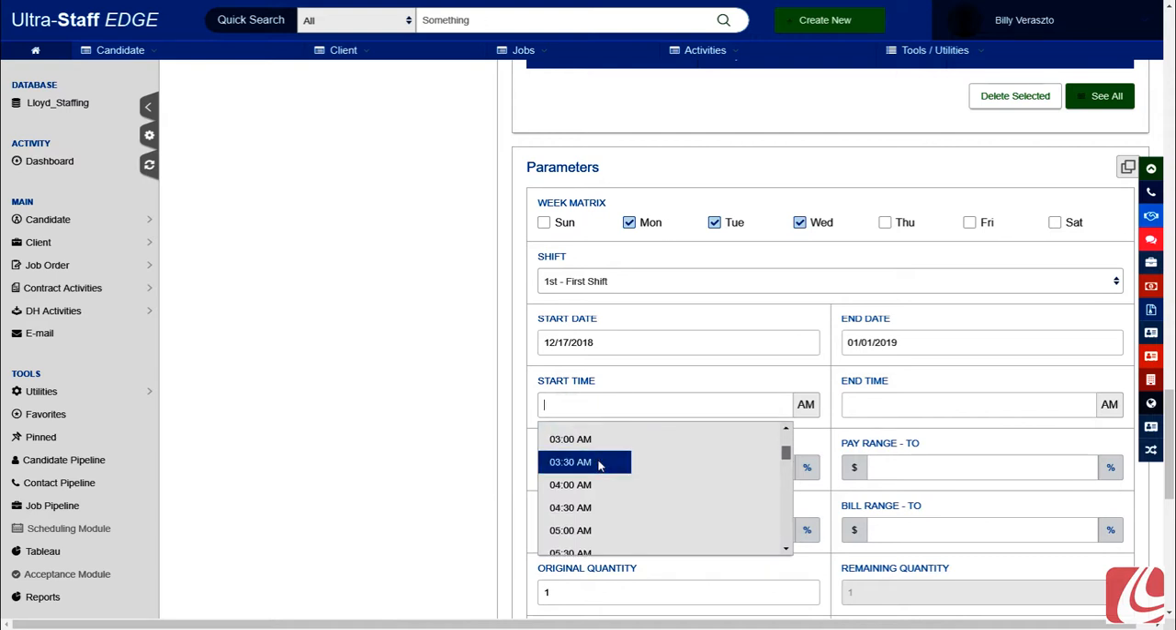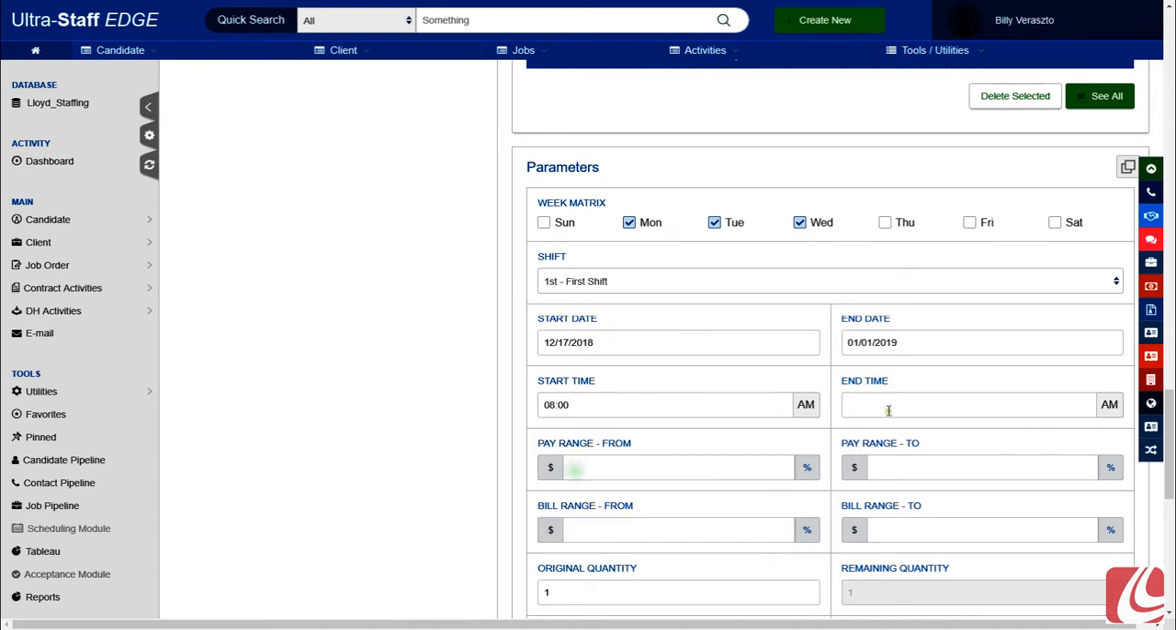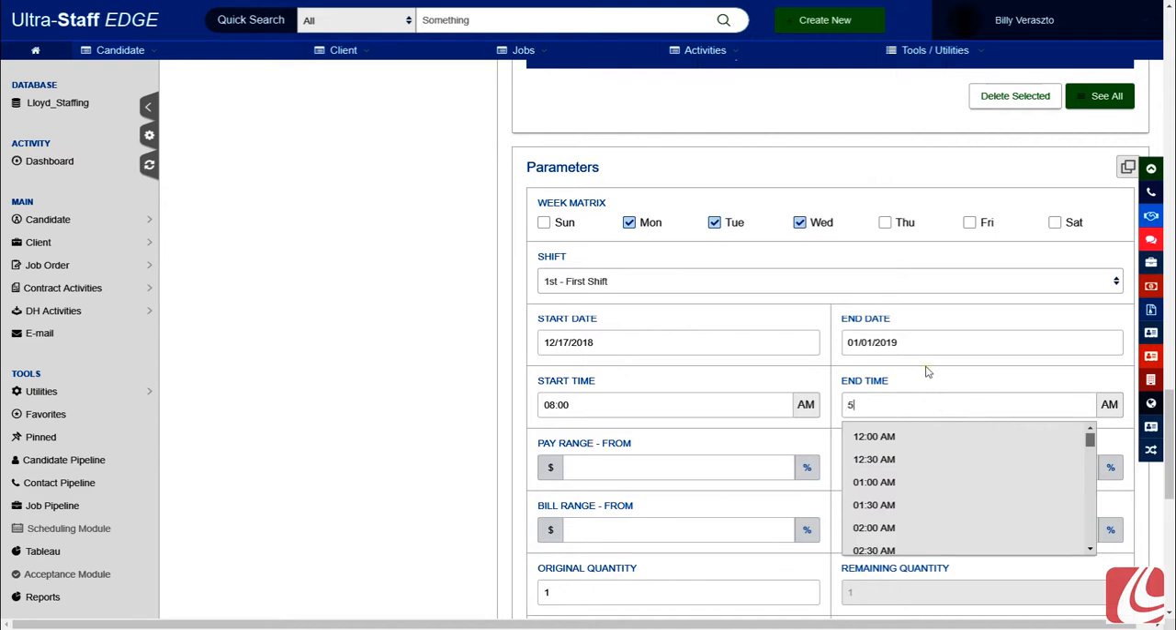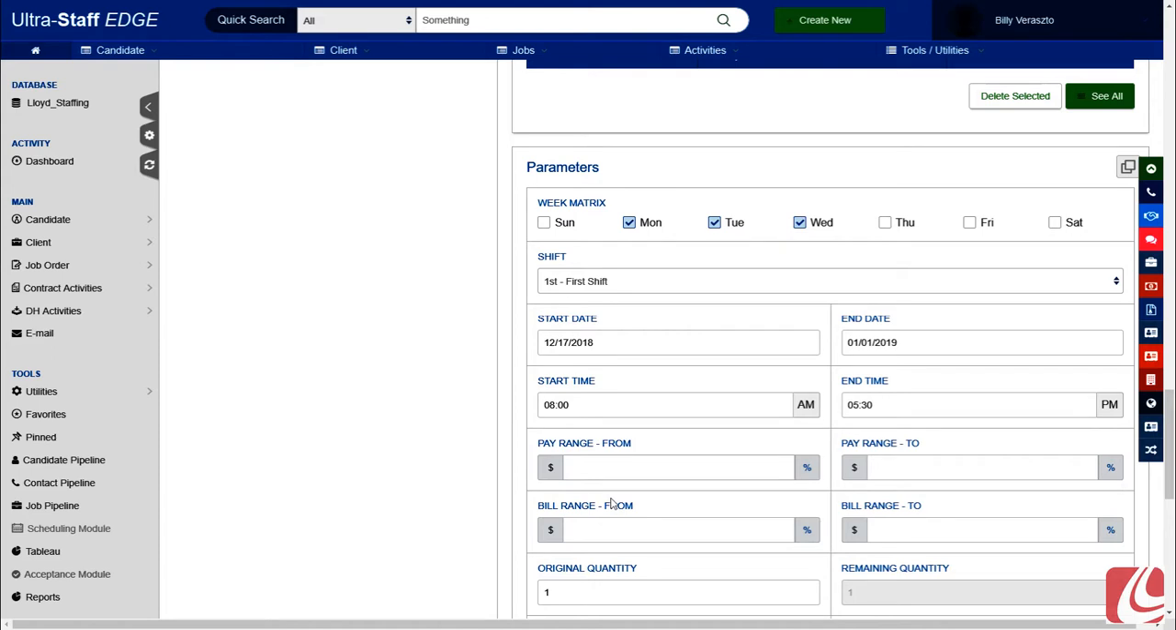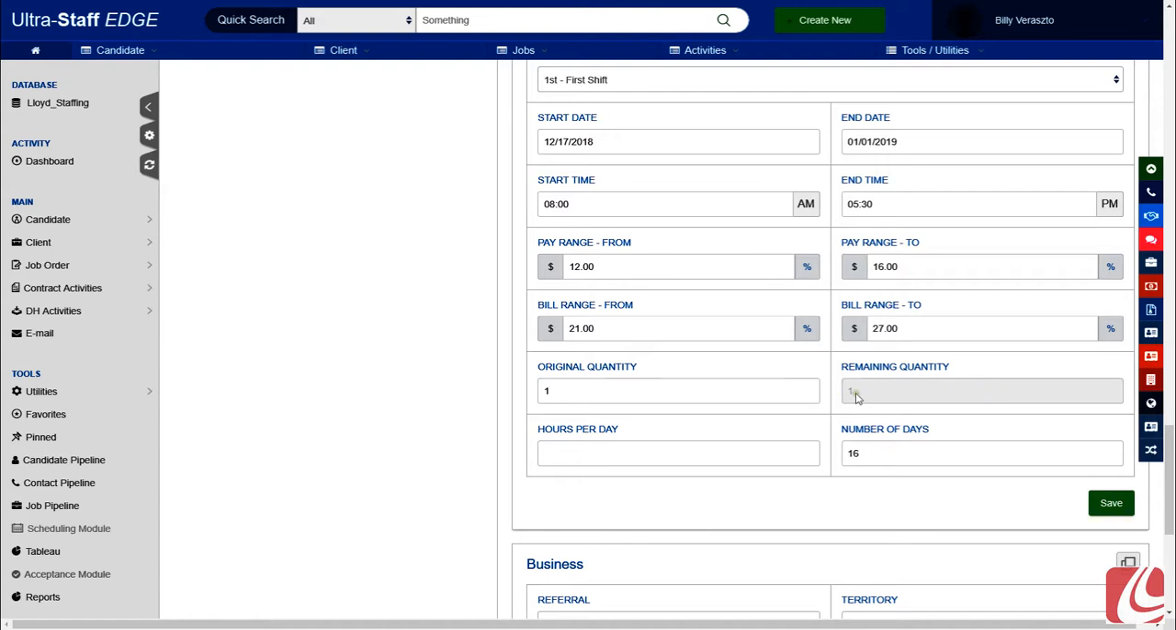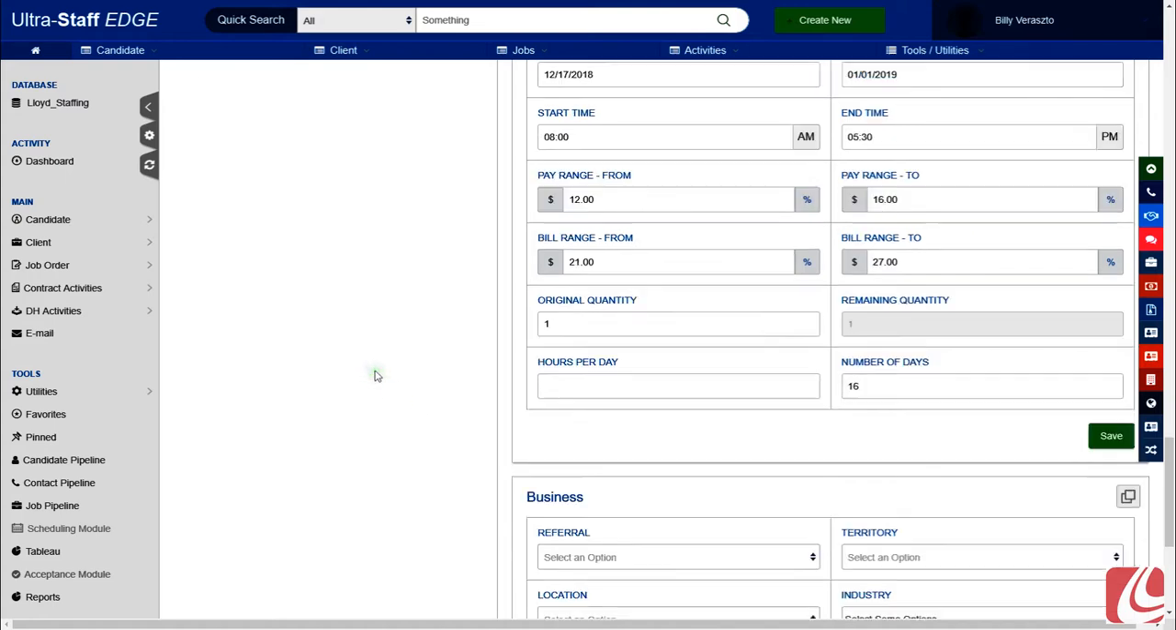My start time, I could either scroll and find it, or I can type it in here. 5:30p. It saved it. What is my pay range from? So let's say it's from 12 to 16, and we're billing 21 to 27. How many people do I need for this position, and how many are remaining? So 16 days total. The hours per day, that will actually calculate after we close and save this.